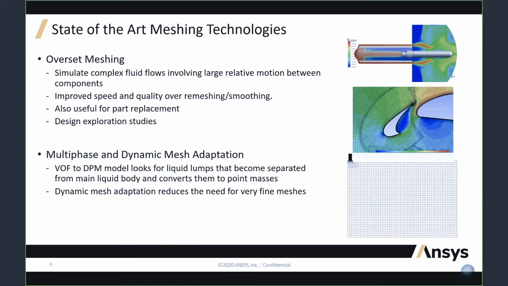Some of the other meshing technologies that we'd like to showcase is the overset meshing. I showed an example of this previously, where we have this torpedo launching off of the silo. In order to analyze something like this, it would be very complex, because at every different time step, with the mesh with the body motion, you would need to compute a new, different mesh or provide a mesh adaptation.